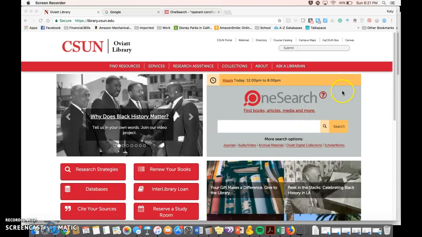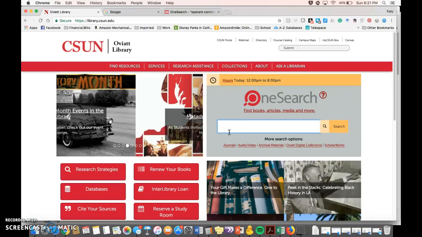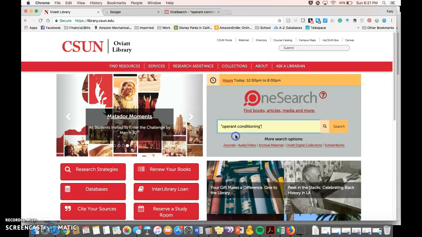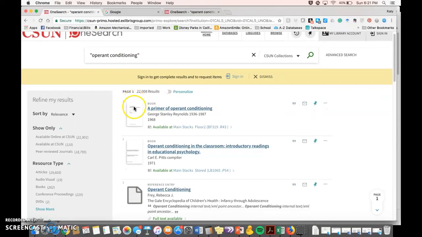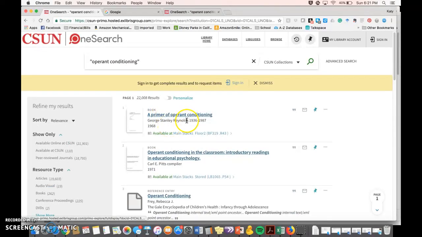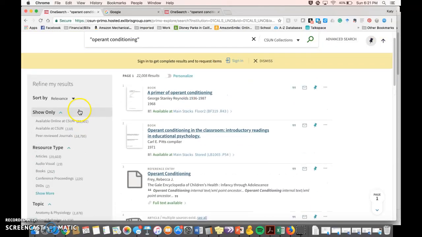Returning to our browser, let's head over to the OneSearch box, this gray box on the side, and let's enter the term operant conditioning in quotation marks, just to limit it, and click the search button. So that resulted in 22,000 plus results, and that's just a little bit too many to handle right now. So let's use these preset filters to refine our results. The filters are located in the gray box on the left-hand side of the screen.